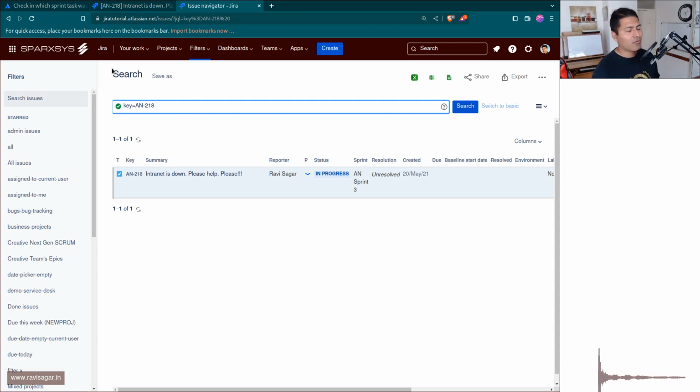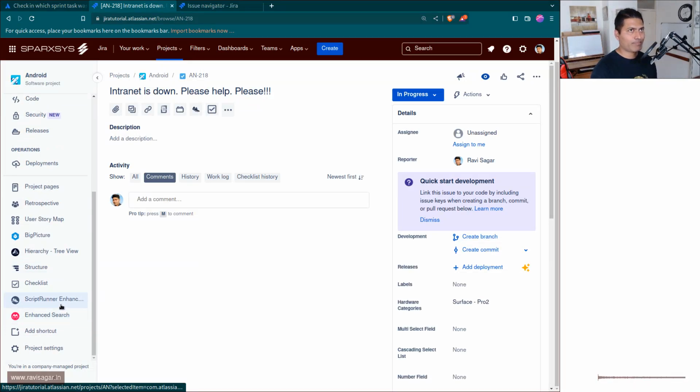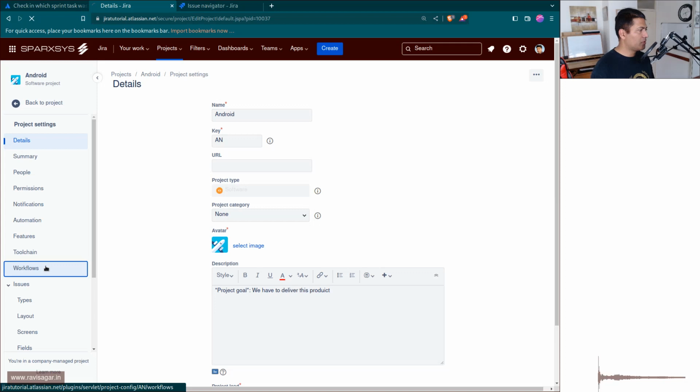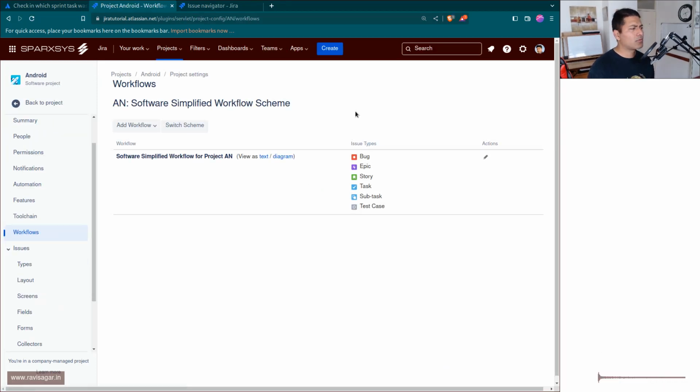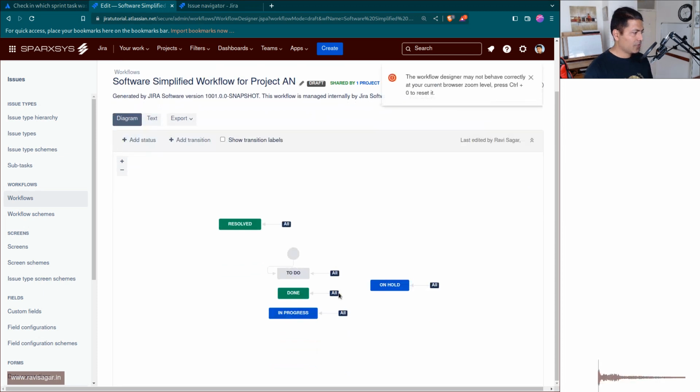So what I'm trying to say is that whenever you reopen the issue or whenever you move it out of the final state, make sure you clear the resolution field, and you can do that with the help of a post function. So let us go to the project settings, and let us go to the workflows, because I'm just trying to show you how this works.